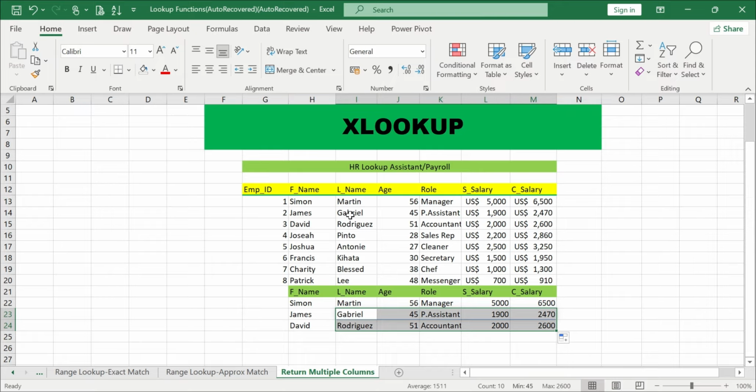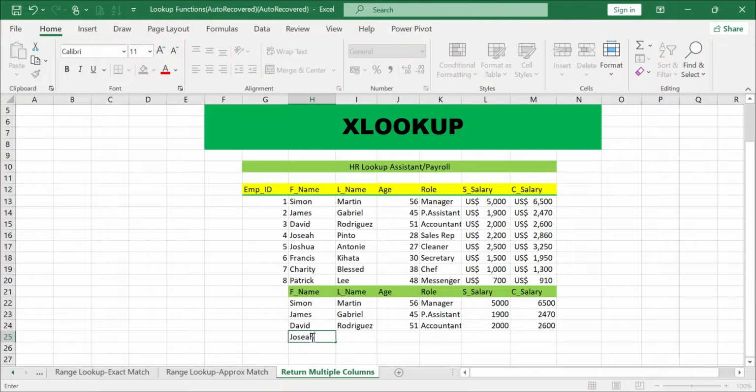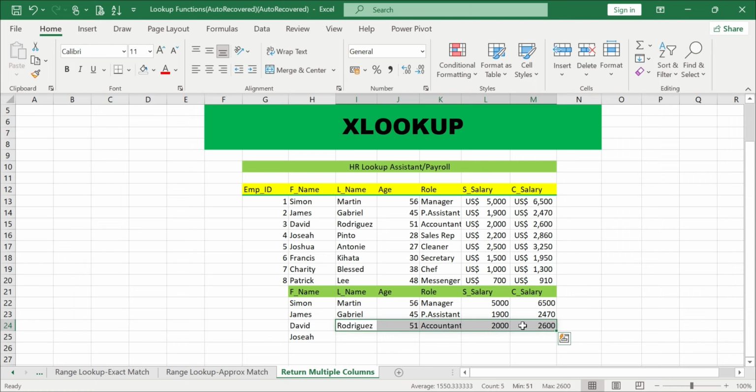So David Rodriguez, the age is 51. The role is accountant. The starting salary is $2,000 and the current salary is $2,600. And the last one, let's say for example, is Jose. Hit enter on the keyboard. You can select just those cells, then drag downwards, and that's all.